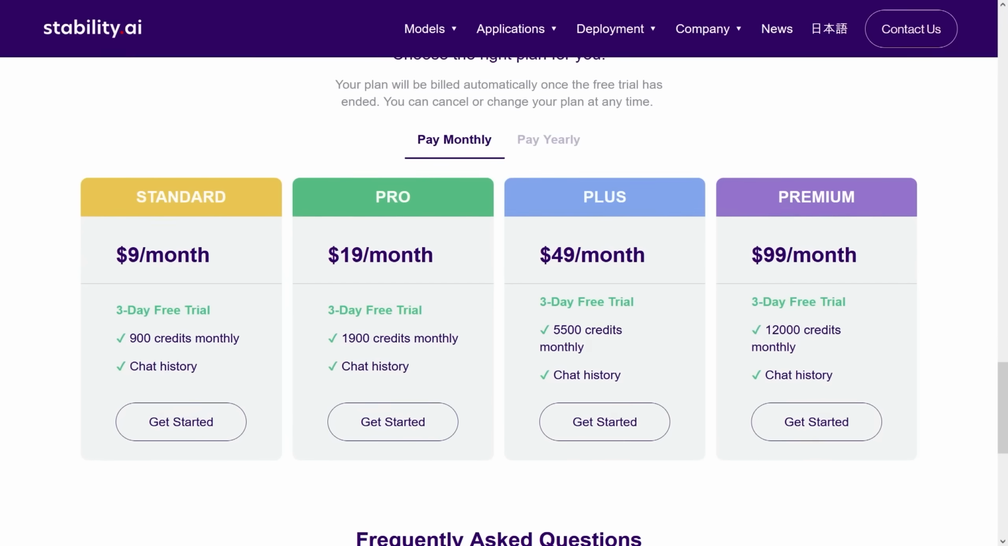Now, if you've used Stable Diffusion in the past, Stable Assistant is mainly going to be different to you for a number of reasons. First of all, you have to pay for this service. So the service has got currently 4 levels. You can pay monthly or yearly, and the entry level is $9 a month, which gives you 900 credits. And then we have a premium service, which is 12,000 credits, and that costs $99 per month. All of the levels will allow you a chat history, so you can keep your entire history of chats online for future reference.